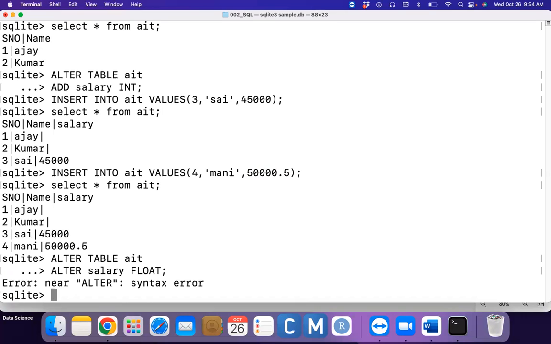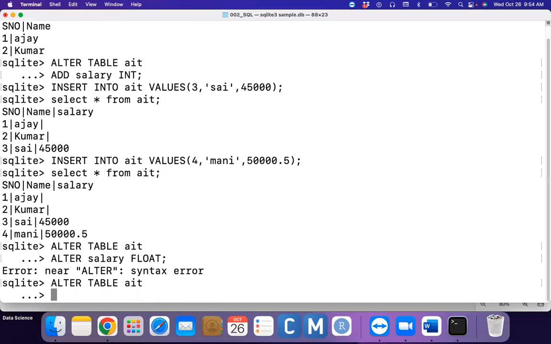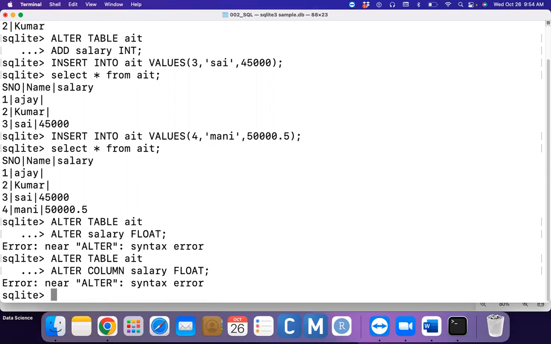Syntax error, we don't put column, that's a mistake. Alter column, some issue is there. I think the syntax is not working in SQL-3. Some commands can work in one particular database, and some commands cannot work in another database actually. But usually that could be the process.